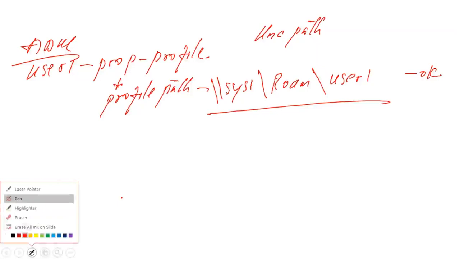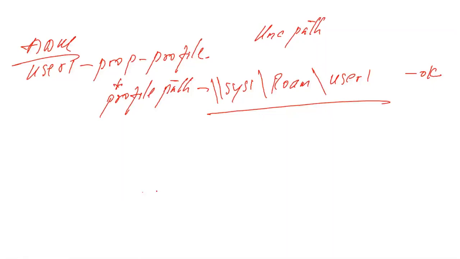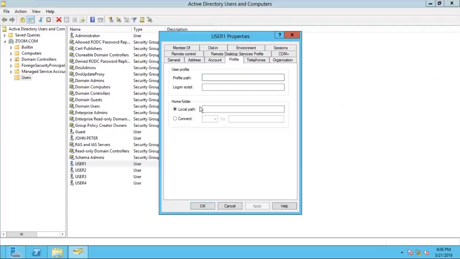/system1 sys1 /Rome /user1 and click on apply. OK. Right, now once you click apply, your job is done. So here I am typing here, you can type this command in capital letters, small letters, no problem.